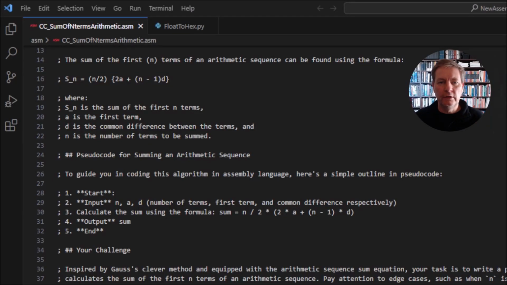I set up the coding challenge in the last video to add up the first 100 numbers. So 1 plus 2 plus 3 plus 4 all the way up to 100, and we should get a final result of 5050. Now we're going to use this equation here.